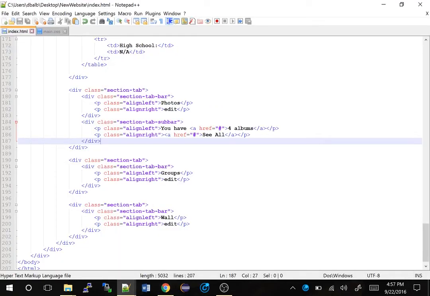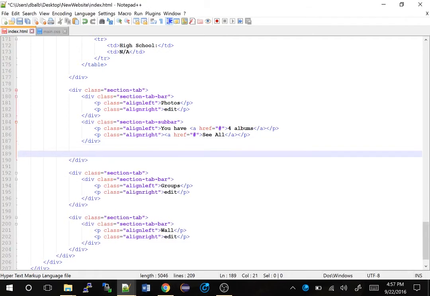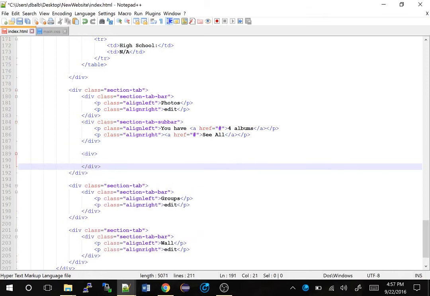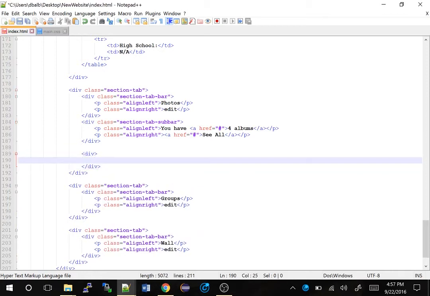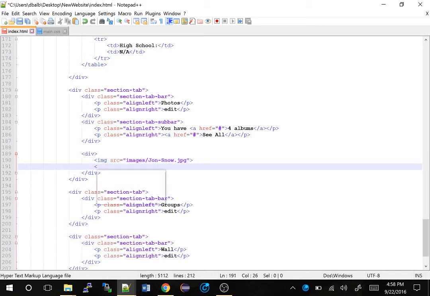So come back down to here in your HTML document where you have the section tab for photos. Go ahead and create yet another div. This is going to be the container for where we put our photos. And of course we need some images, so let's go ahead and link some of those images. The first one I chose was just the jonsnow.jpg.